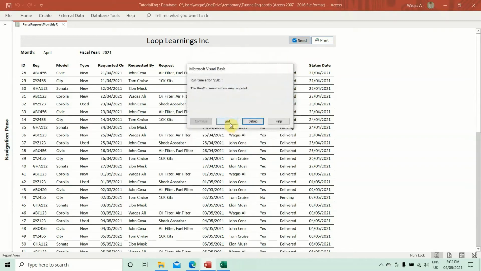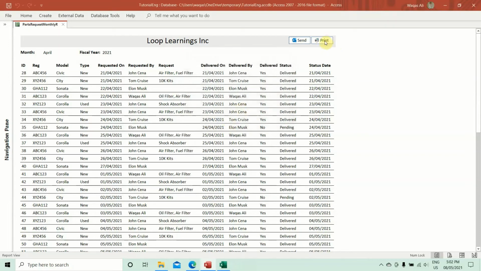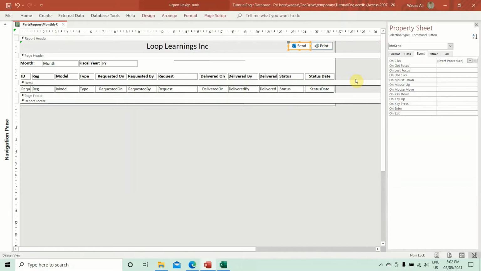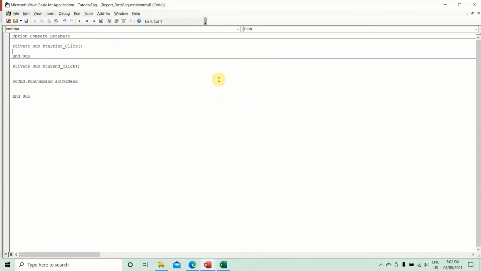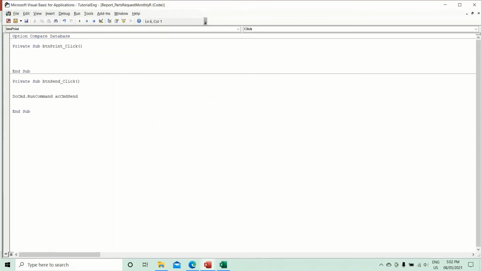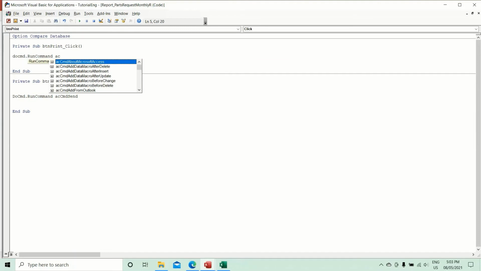Okay, let's do the coding behind print also. Code builder, and again DoCmd.RunCommand acCmdPrint.